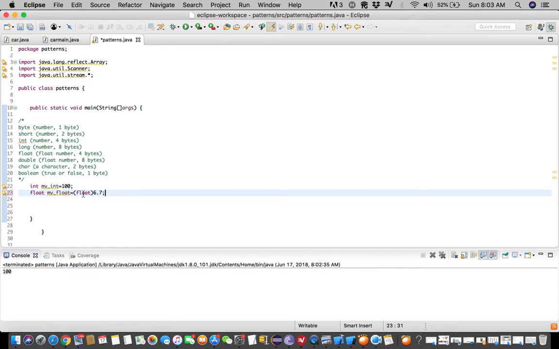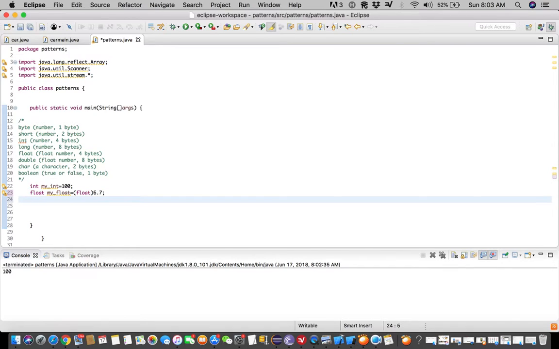The name for the variable is myFloat, and now let's declare a double. First we enter the data type, then we enter the name for the variable, which is equal to, let's say, 66.7. For double you don't have to cast it. You just simply write double, then the name of the variable, and then enter the value.